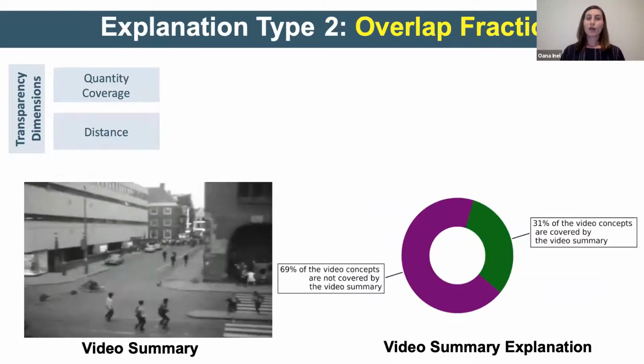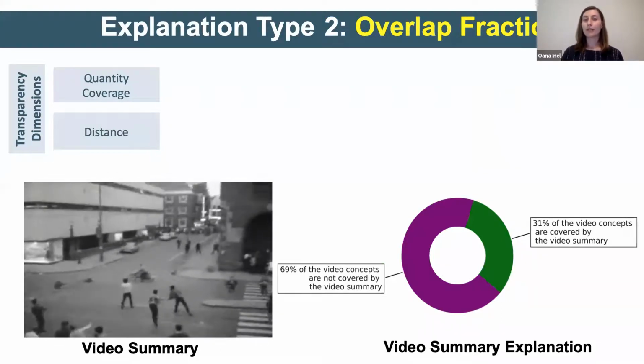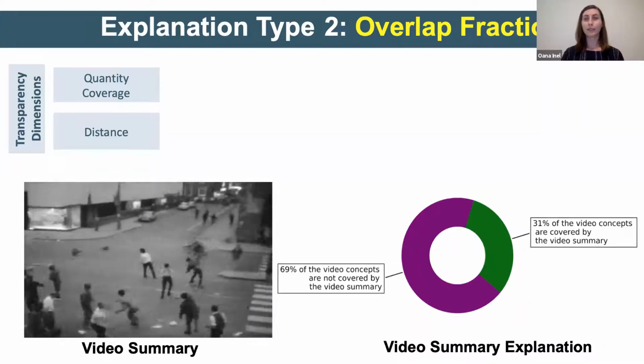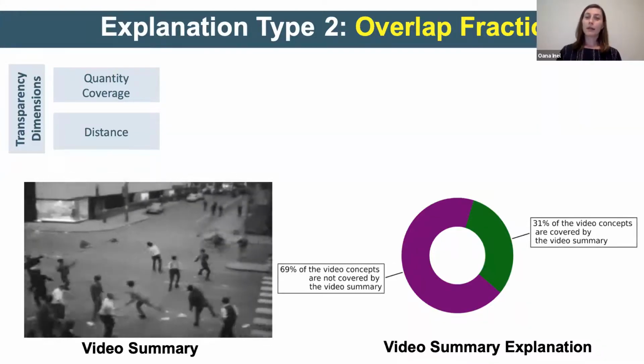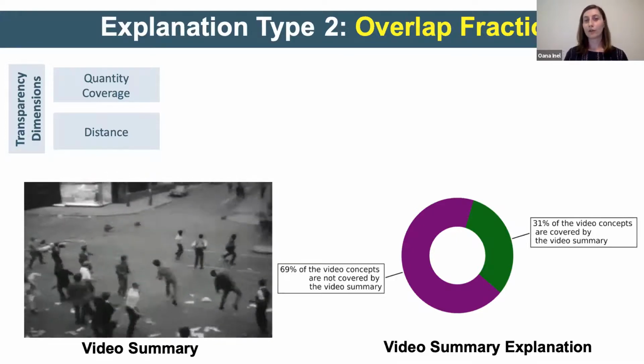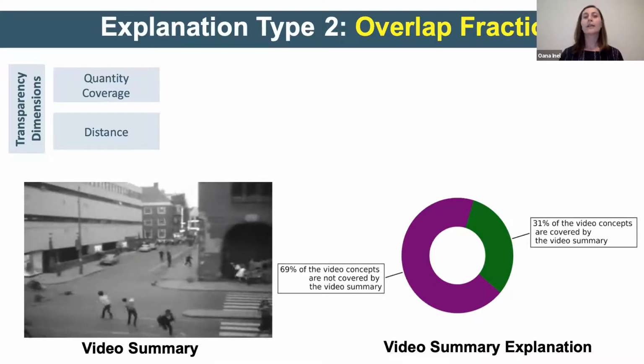The explanation overlap fraction represents the dimensions of quantity, coverage, and distance, and it summarizes the percentage of concepts in the original video that is covered by the video summary in green color, and the percentage of concepts in the original video that is not covered by the video summary in purple color, in a donut chart.